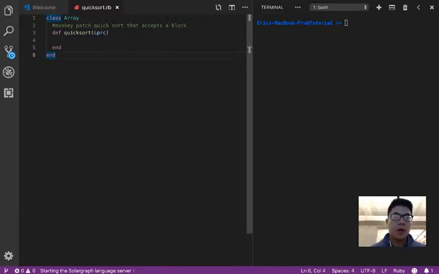Okay, today I'll be going over quicksort and how we can accept a block to make it an ascending order or descending order quicksort. So the idea of quicksort is that when we have an unordered array, I'm going to give an example. Say 3, let's say 6, 1, 2, 8, 6, another 2.